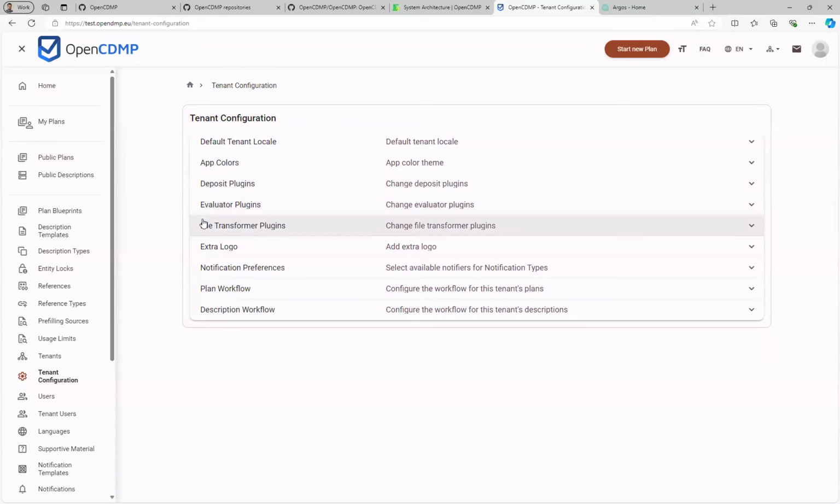Probably some of you are familiar with the work we're doing there regarding all DMP tools, including Argos and OpenCDMP. So it's a domain that we will work on actively the following years, 2025 and 2026.